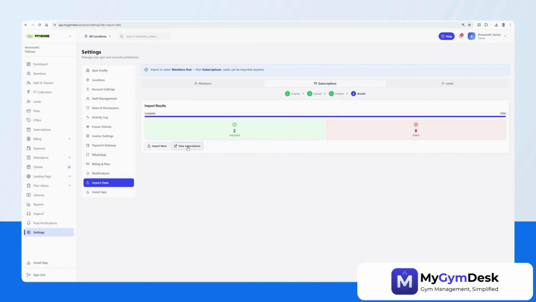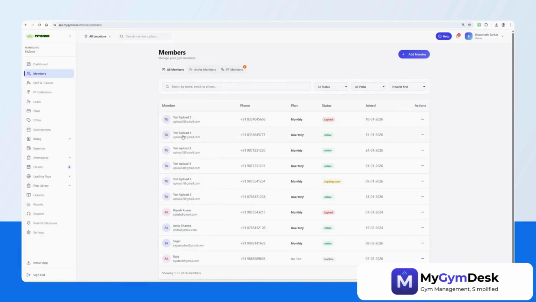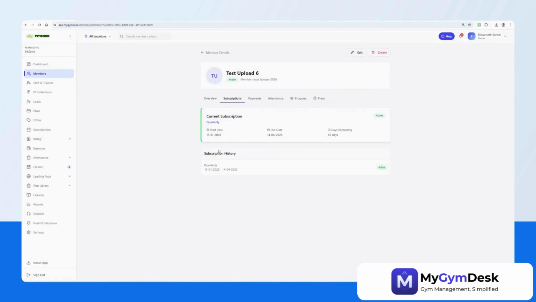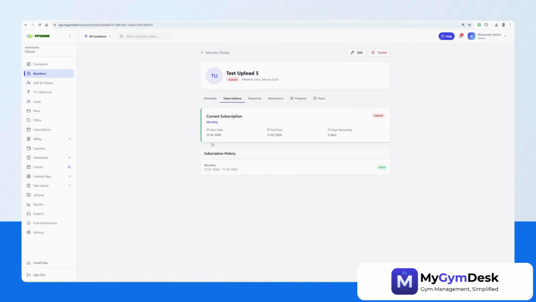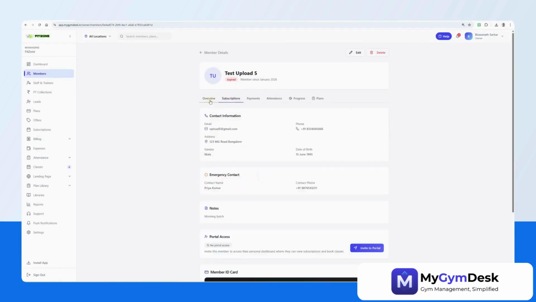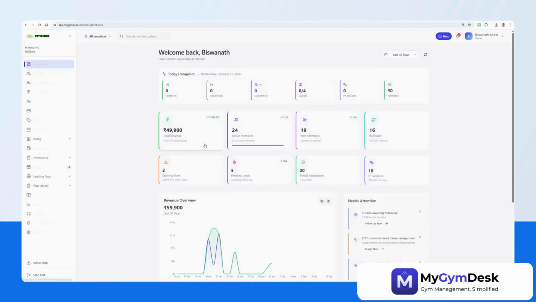Both rows are imported. Now we can check this imported data in the members and subscription column. We have uploaded this to the members data, and we can see the complete details here, including the subscription information as well. Here, the data is updated as of 11th Feb. Today is the 11th Feb, so it is showing as expired.